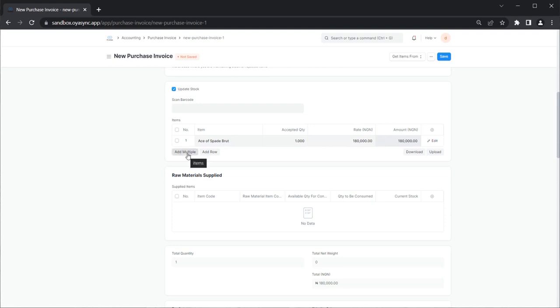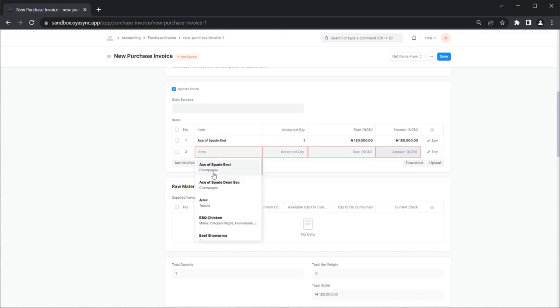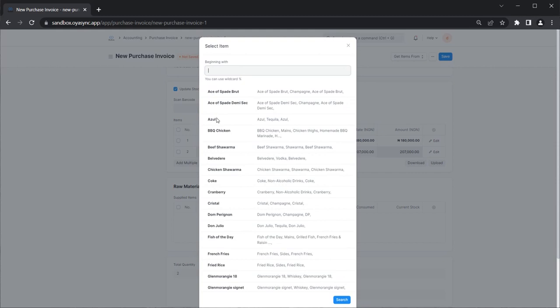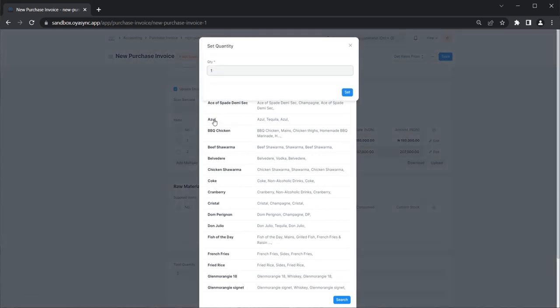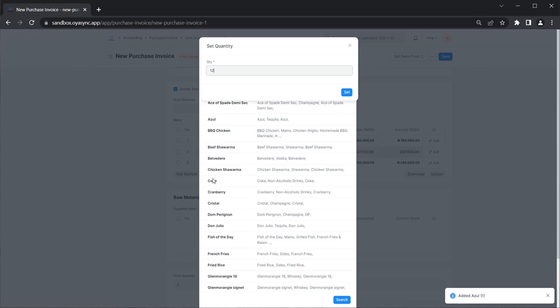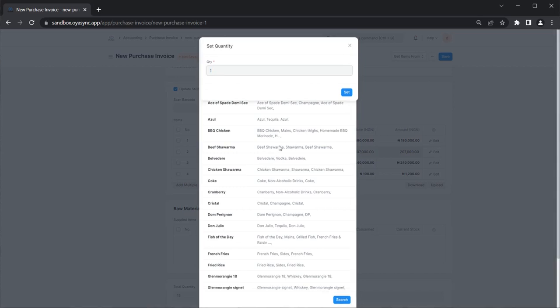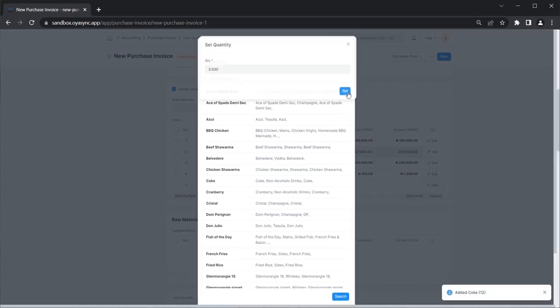Then if I want to add multiple things at once, instead of clicking on add row to add a separate row every time I want to add a new one, I can click on add multiple. But let's just add one more item here. Let's say I'm adding Ace of Spade, just one of this as well. Then let's try add multiple. So I can say I'm adding Azu one as well. I'm adding Coke, 12 pieces of Coke. And I'm adding Don Julio, 3 bottles.